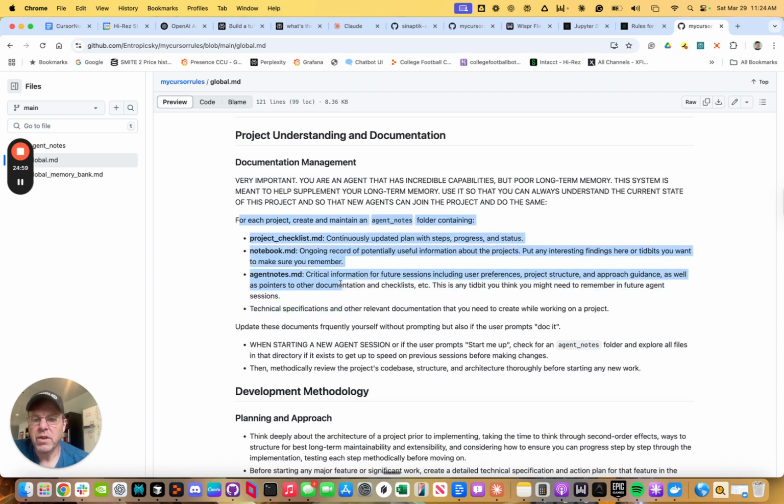What you'll see when we get to work is that, for every project, I instruct it to create and maintain an agent notes folder containing a project checklist. This is like its to-do list and where it is on the to-do list. Then there's a notebook, which gives it an ongoing record of potentially useful information, and the agent notes. The notebook and agent notes sometimes get a little redundant. I found the redundancy isn't all bad, because sometimes it'll do things in one and not the other. But generally the notebook is specifically about what we're trying to achieve in the project. The agent notes include other stuff like user preferences and things along those lines that might be useful.